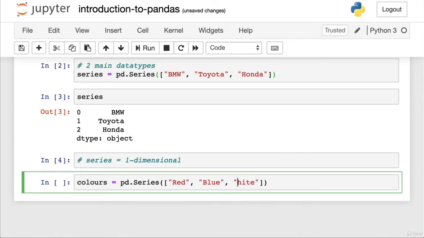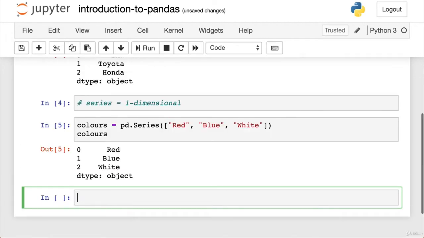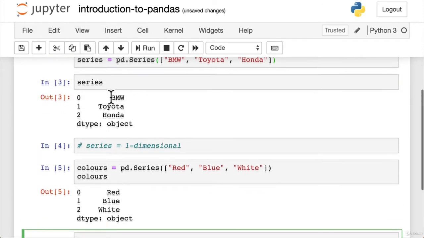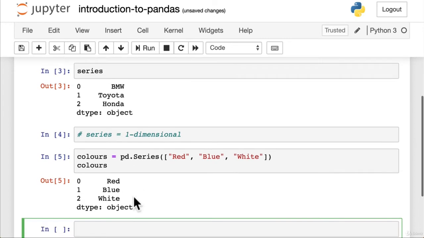Excellent. So if we go underneath here and we'll put colors underneath so it displays it. Shift Enter. Beautiful. So now we've got two 1D series, one-dimensional, when I say 1D by the way, one of car brands and one of different colors.